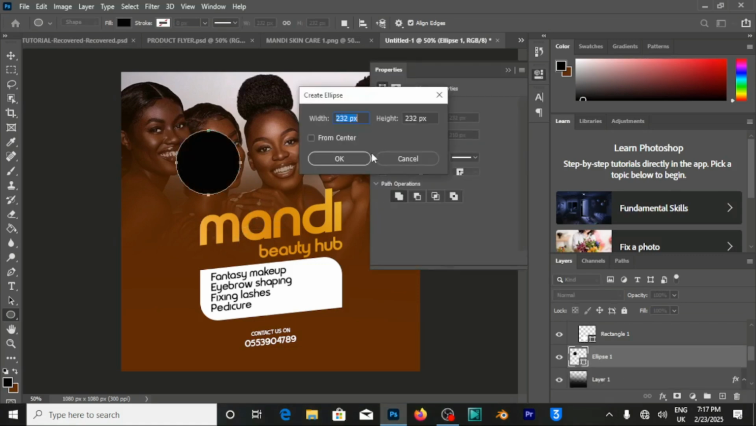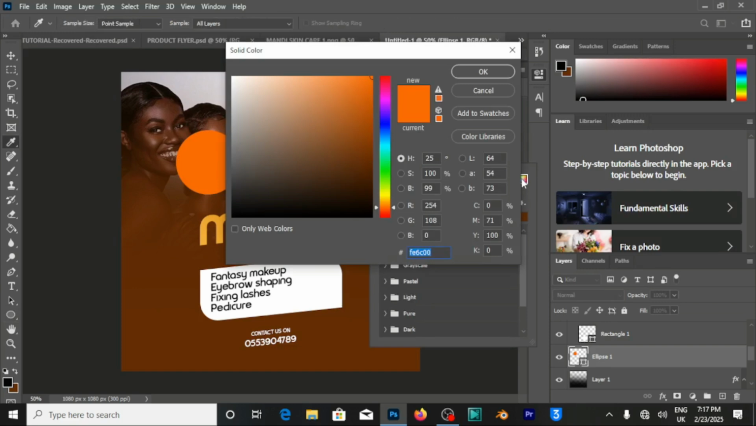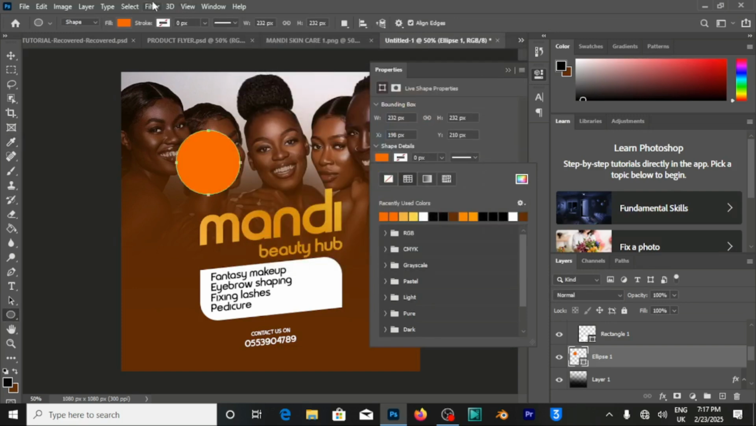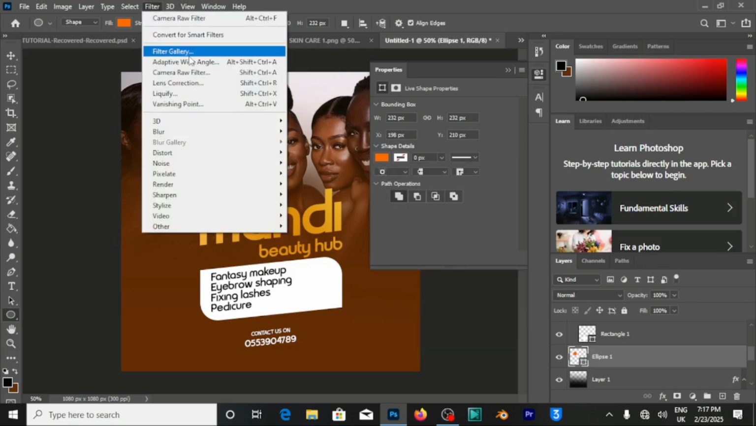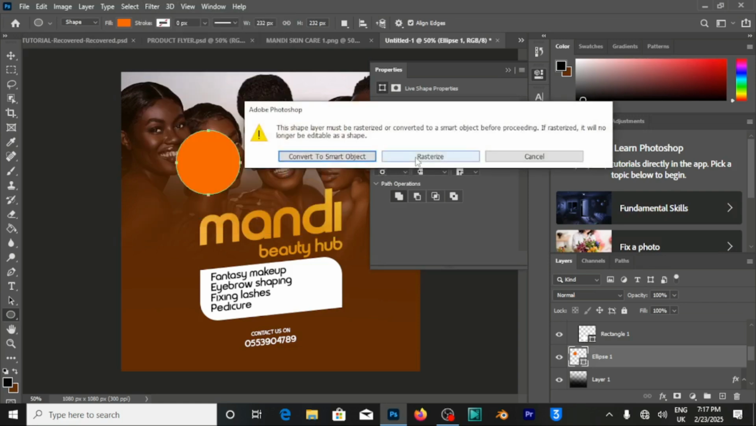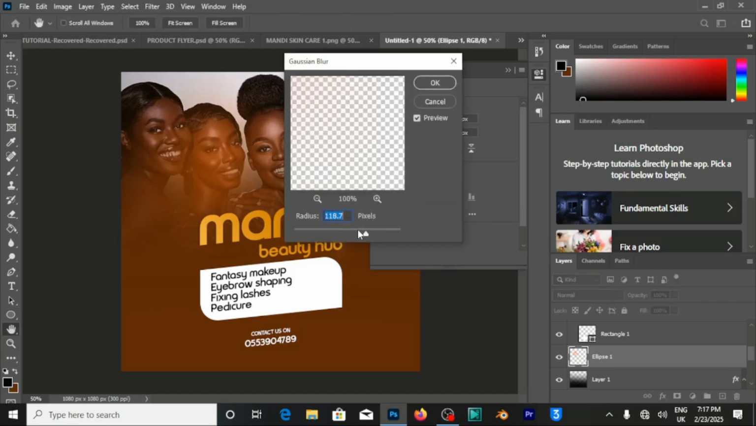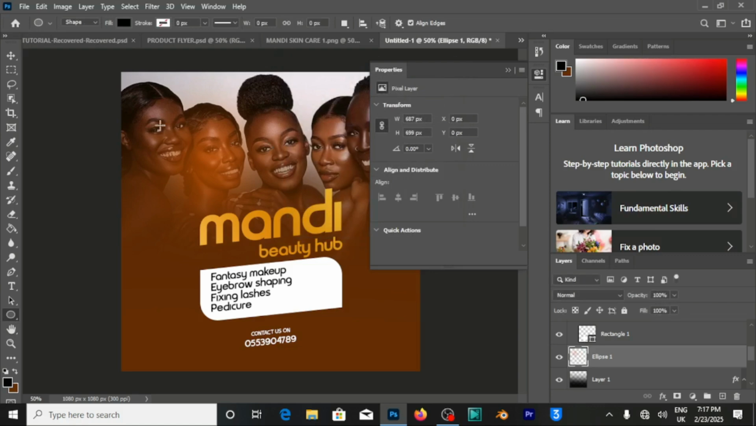And let's choose a color for this. So the color code is actually FE6C00. Then we click on OK, and now we have to go to filter and then choose a blur, a Gaussian blur for it. So let's rasterize it, and the blur is supposed to be around, you can choose 100 or 90 something pixel for it, but I think 100 will be okay.